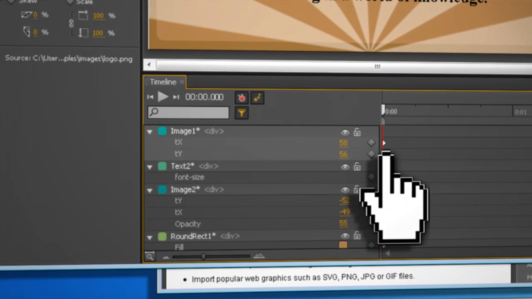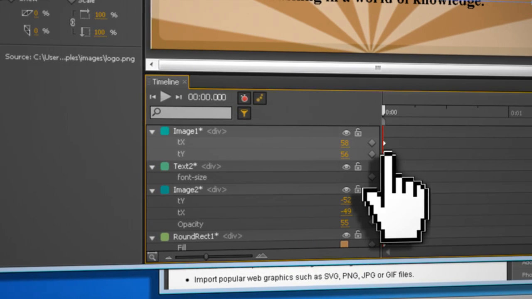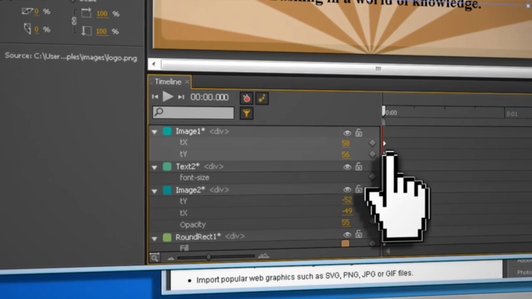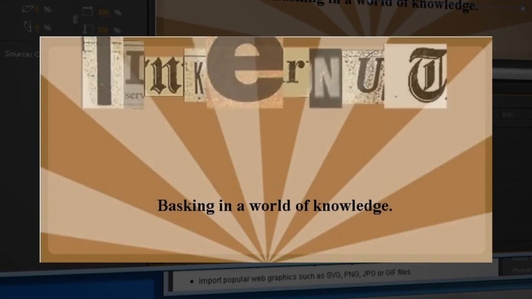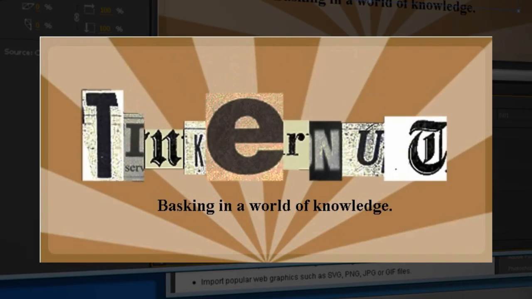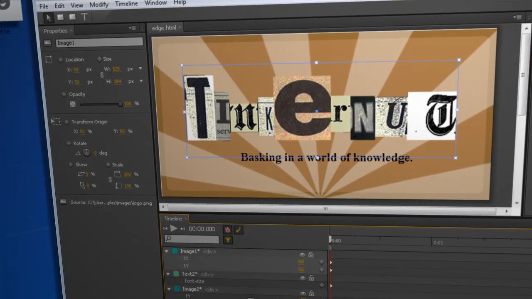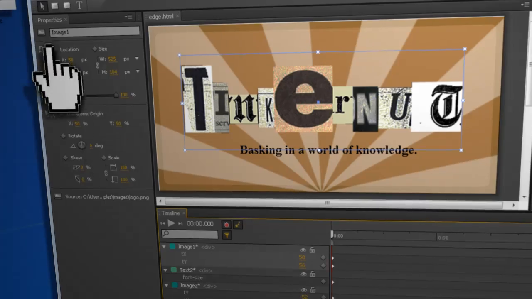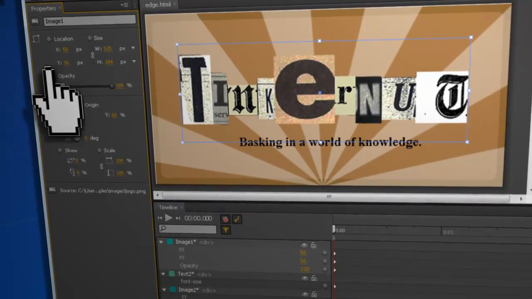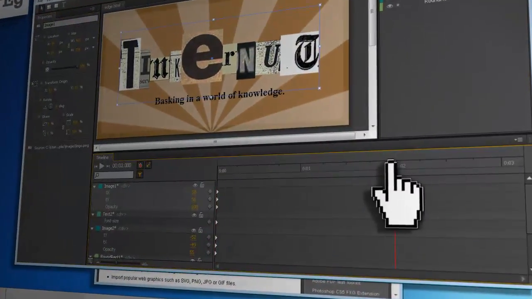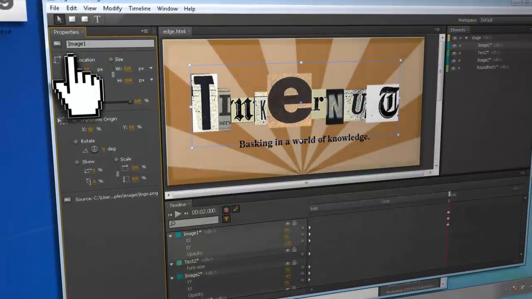So, thinking about how I want to make this animate, I want the logo to animate in first. I want it to fade in from the top over a 2-second span. So with it selected, I'm going to make sure keyframes are added at the beginning of the timeline for the location and opacity settings. Then I'm going to move out to the 2-second mark and add keyframes there too.